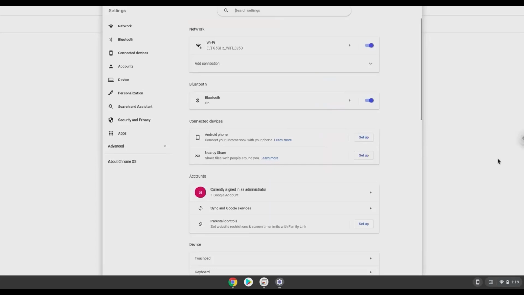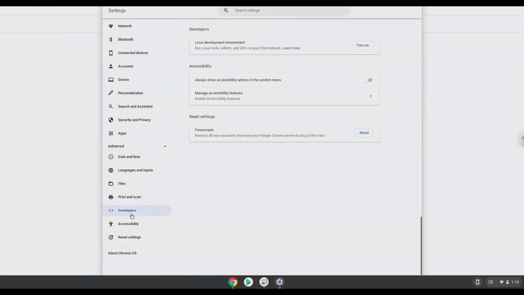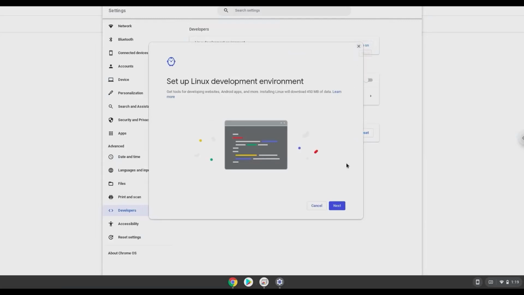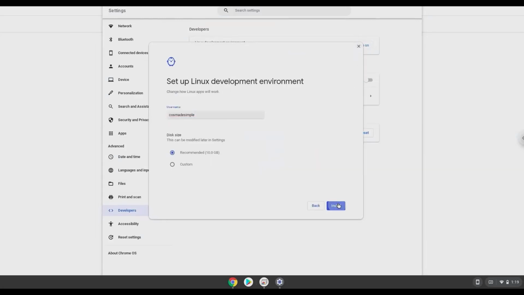Now in the settings tab, just simply go to the advanced section. Then go to the developer section. Now in there, just simply turn on the Linux developer environment. Then click next. Then again next.